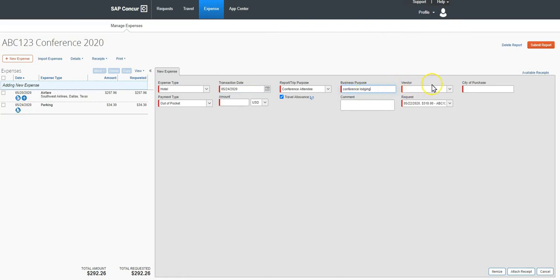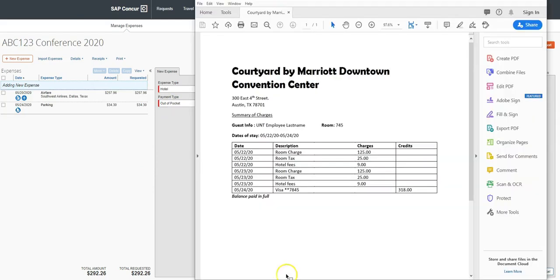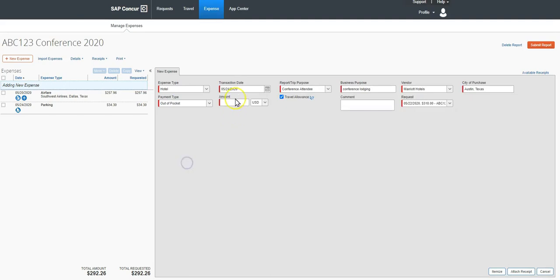For the vendor name, you can either choose from the drop-down list or freehand enter. We'll use Marriott. City of purchase, Austin. Payment type, out of pocket. I see from my receipt the amount paid was $318.